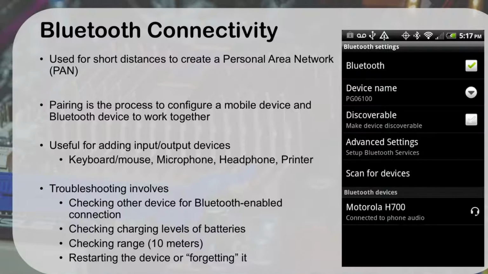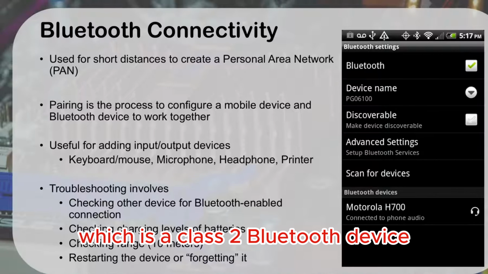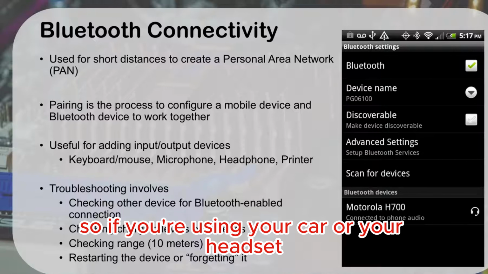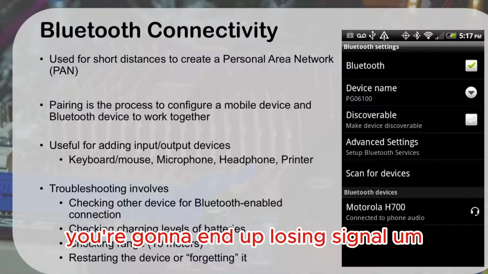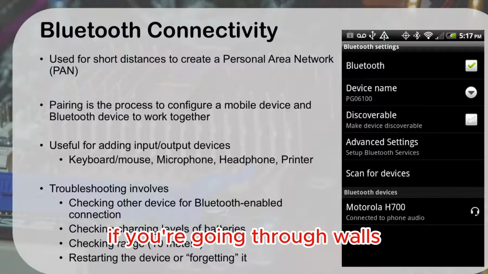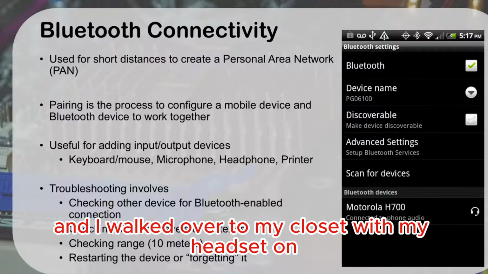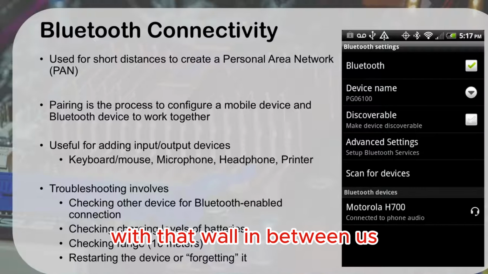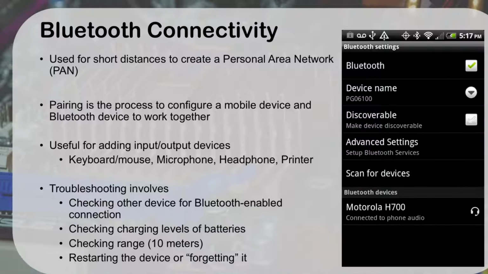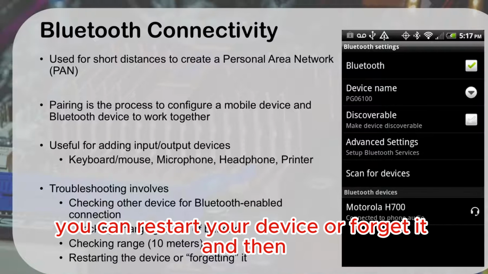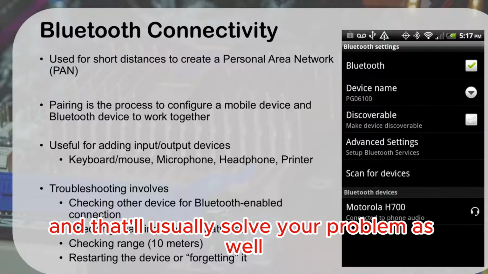Check your range. Most Bluetooth in America is 10 meters, which is a class 2 Bluetooth device. So if you're using your car or your headset, 10 meters is about 30 feet. If you get further than that, you're going to end up losing signal. If you're going through walls, that's going to decrease significantly. So if I left my phone in my bedroom and I walked over to my closet with my headset on, with that wall in between us, that can actually degrade my signal, and I won't get the full 30 feet. And then again, you can restart your device or forget it and then reconnect it, and that'll usually solve your problem as well.